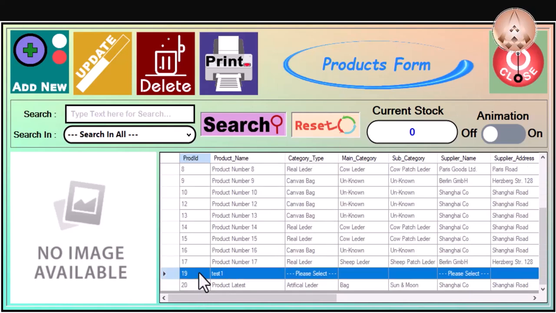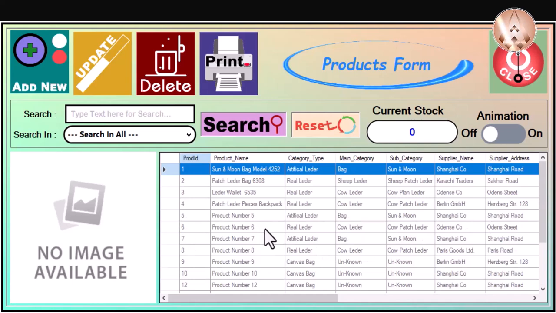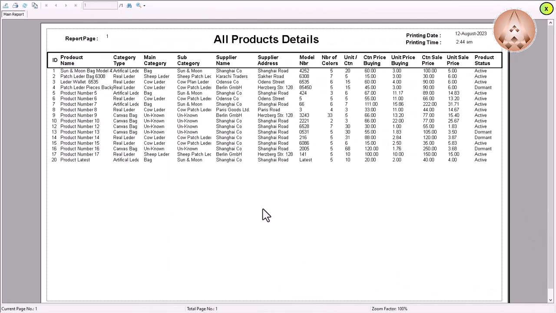Similarly, if I want to delete number 19, really want to delete? Yes. So here the product is deleted now. As you are watching, there is no number 19 here, 17 and 20. And then the print functionality. If you want to print, click this print button. A report will appear with all product details.